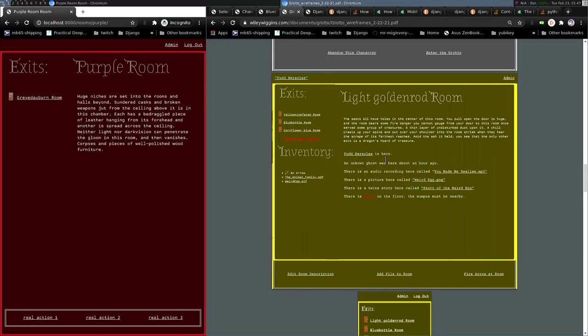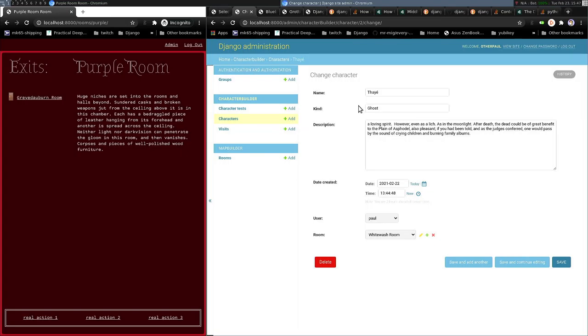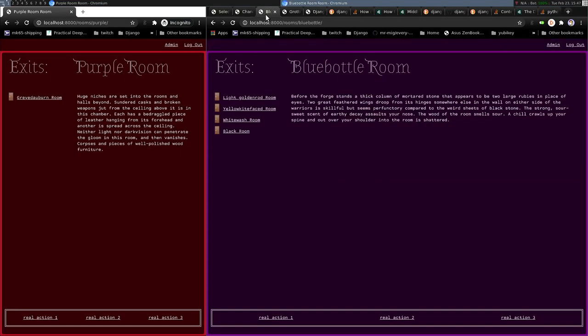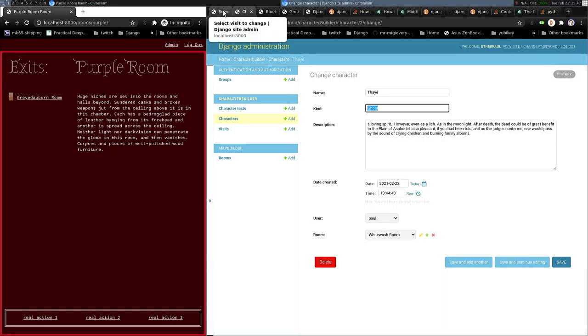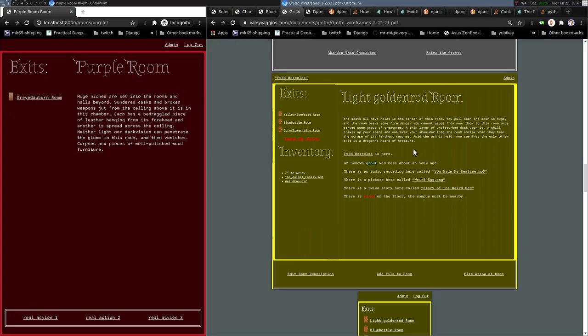should be able to say that I'm here. An unknown ghost. So ghost, I think, is a character type. We have, yeah, an unknown ghost. So let's start rendering that out. About an hour ago. I think I can just use the Django humanize. And then I might sort of clamp that off. If it's greater than a day or two, then I might just let that go.